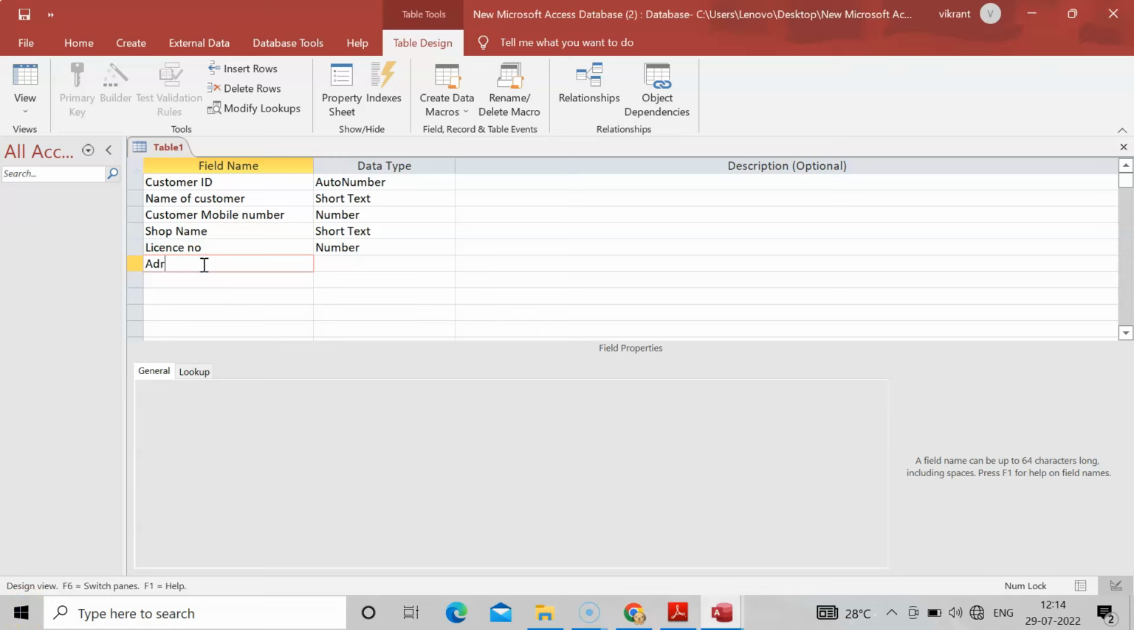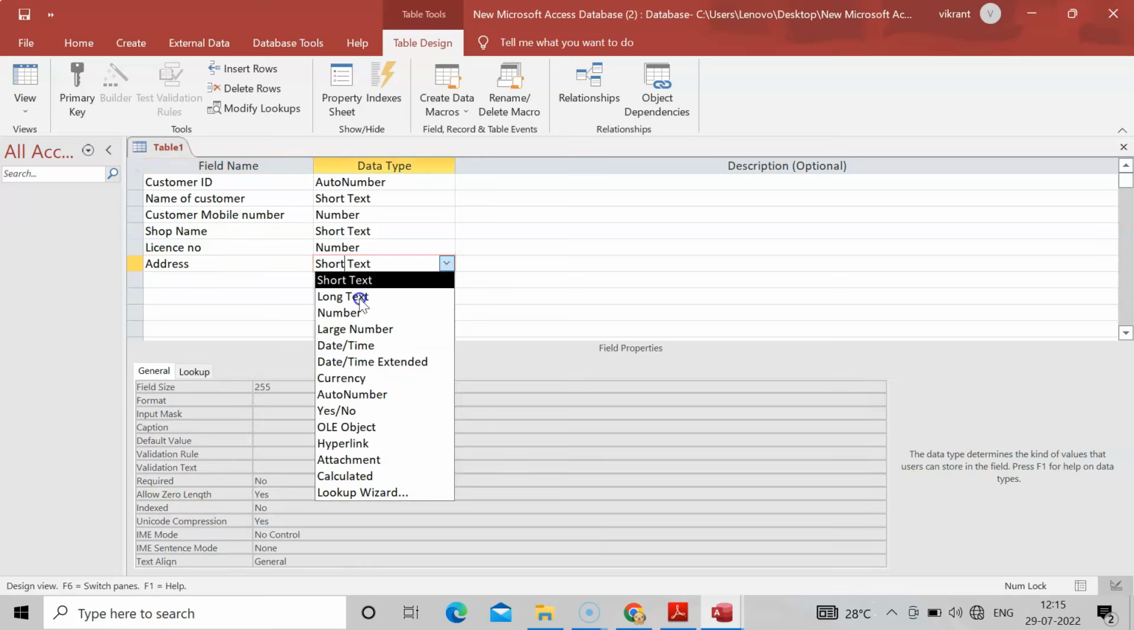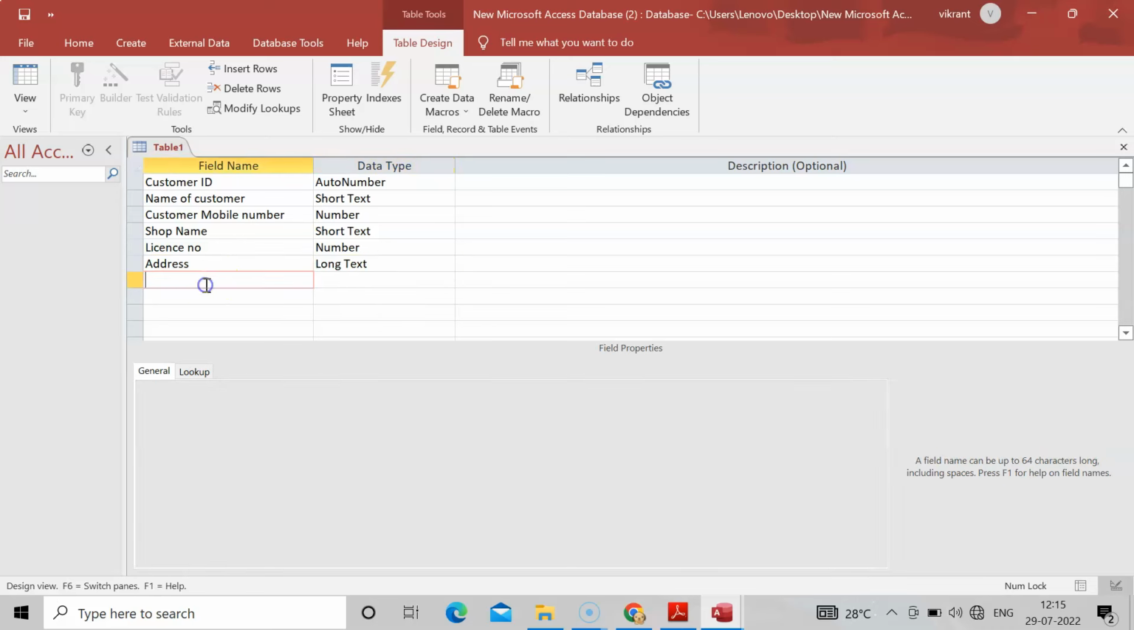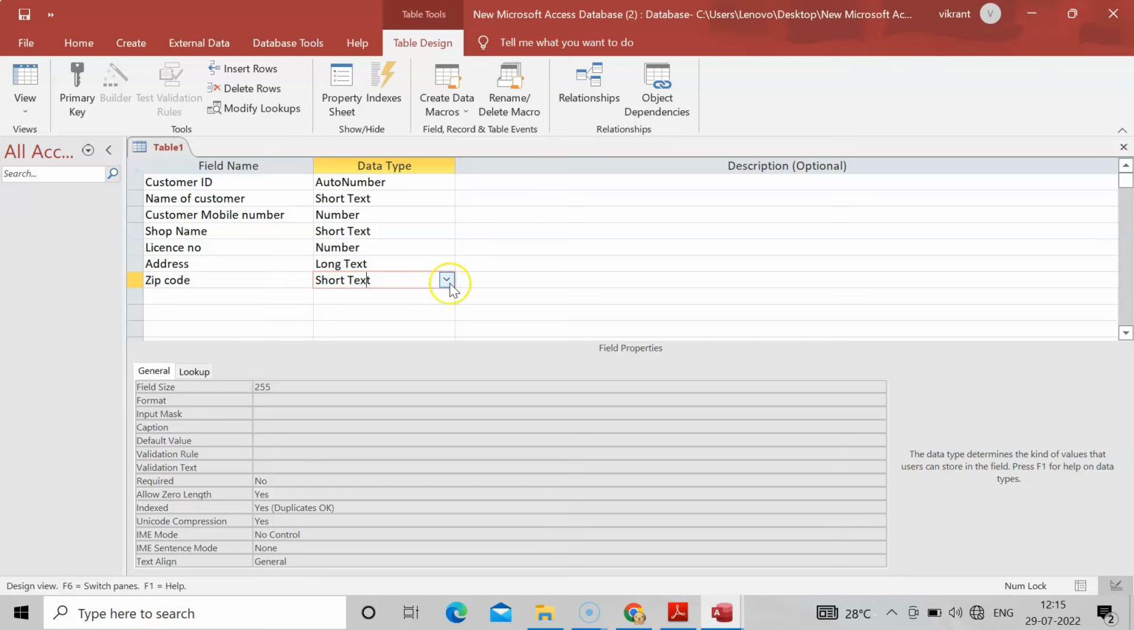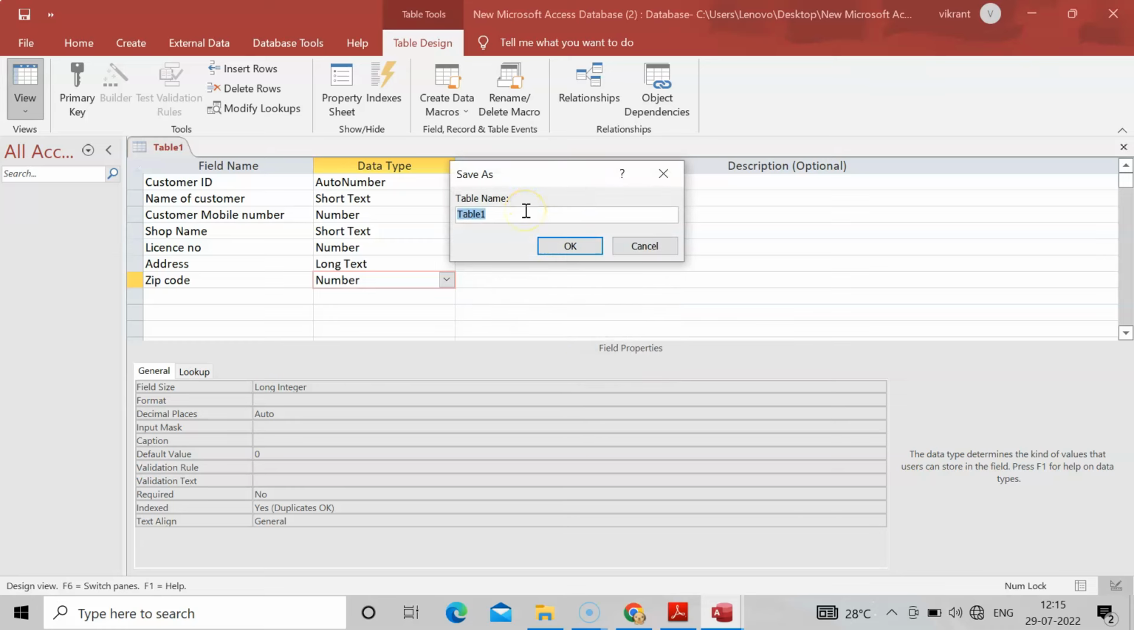After that, I will require one more field. Now that is an address. Address detail will be a long text, not a short text. After that, I require a zip code. These are only some fields that I require in my customer ID form. That will be again a number. Now I will view it. Firstly I have to save it.